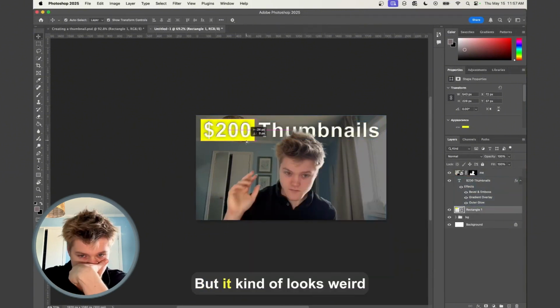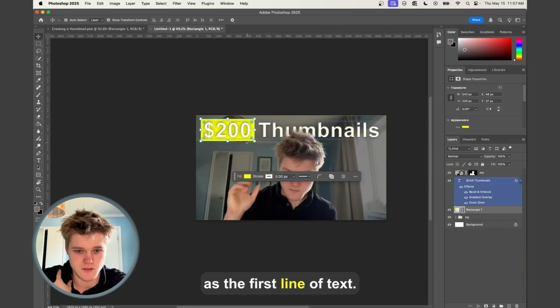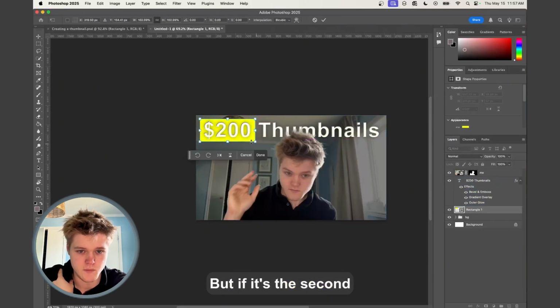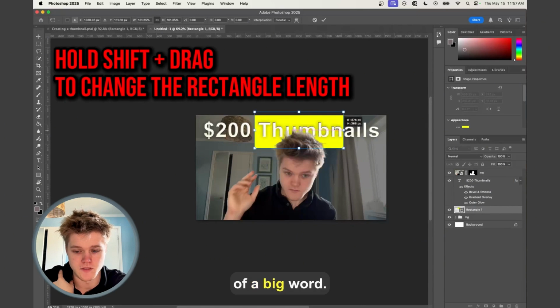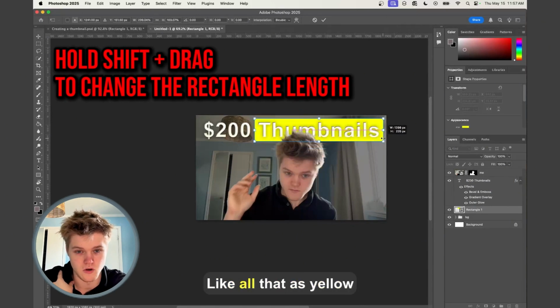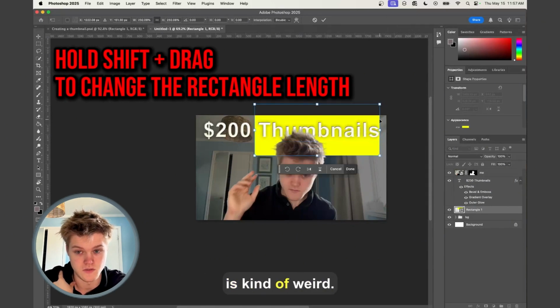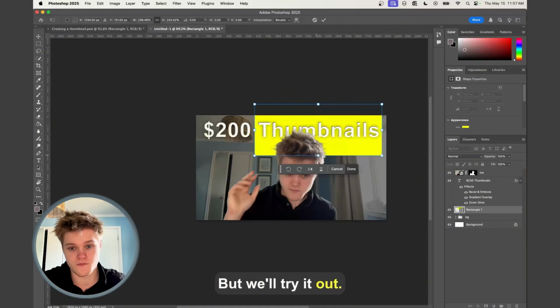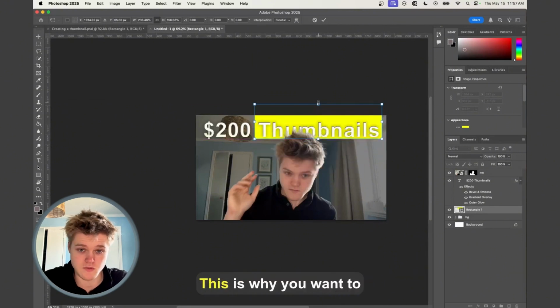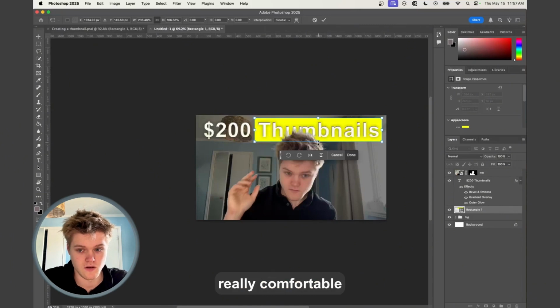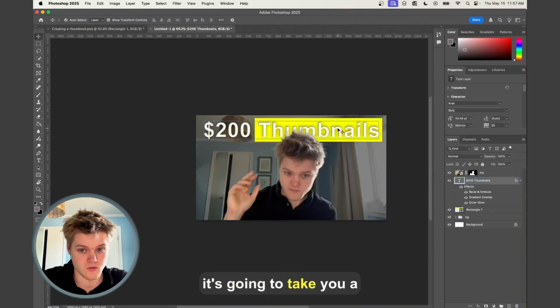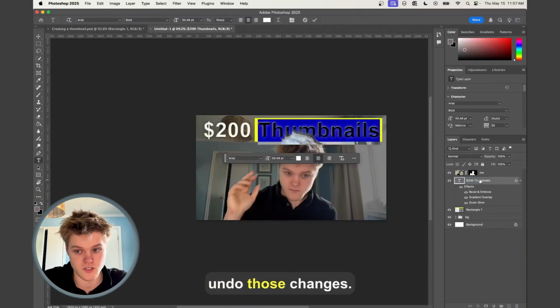But it kind of looks weird as the first line of text. But if it's the second line of text here, you'll see it's kind of a big word. Like all that as yellow is kind of weird. But we'll try it out. A lot of it's like experimenting. This is why you want to sketch it out beforehand. Because if you're not really comfortable with Photoshop, it's going to take you a long time to kind of undo those changes.